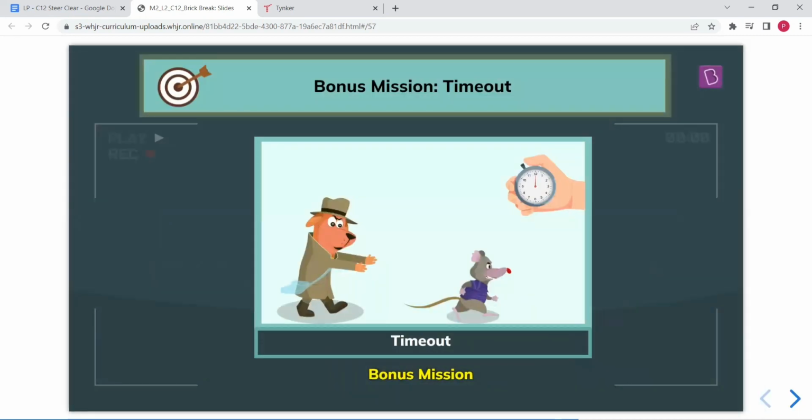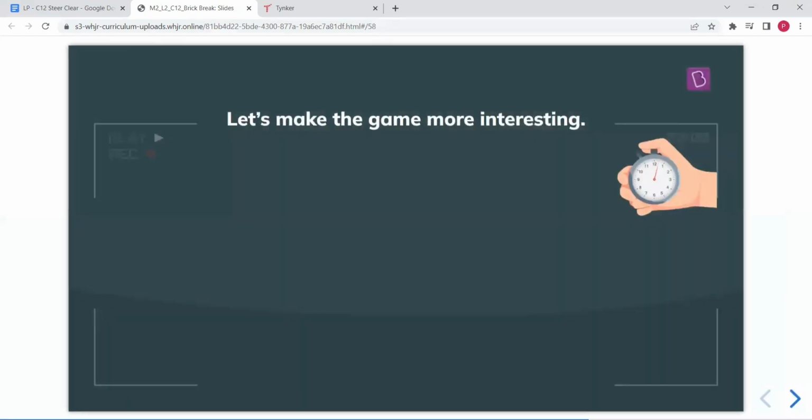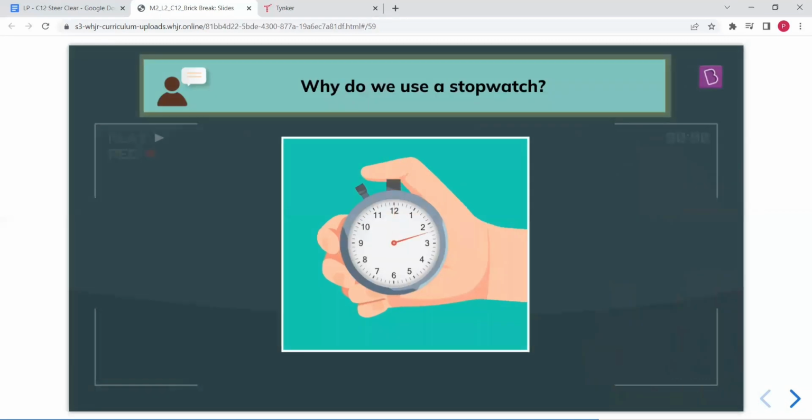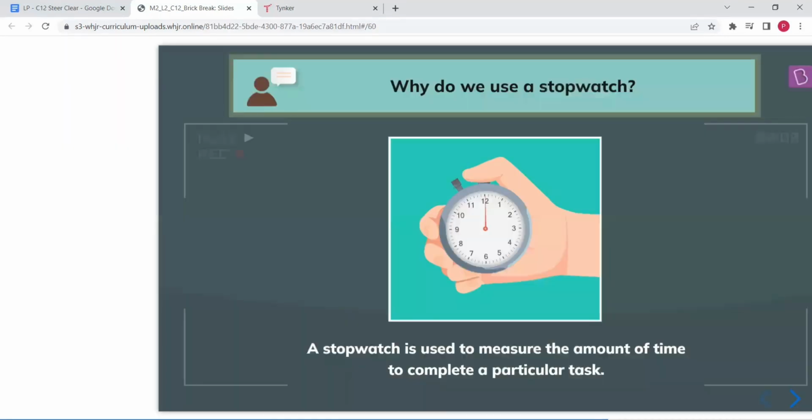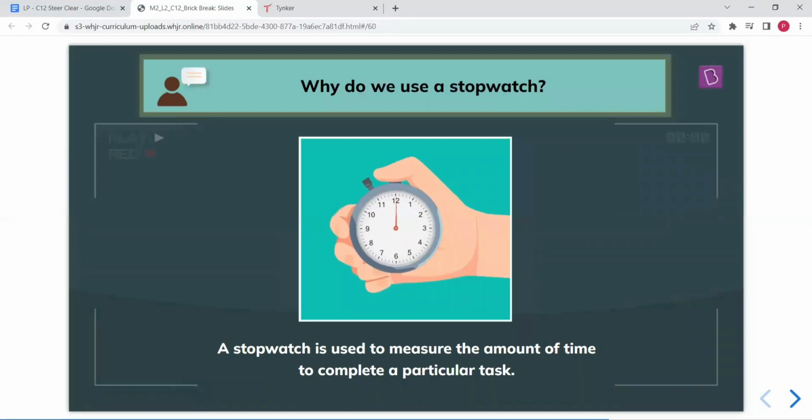Now it's time for bonus timeout. So we are making the game more interesting by adding a timer to the game. So ask the students, what do we use a stopwatch for? Wait for their answers. A stopwatch is used to measure the amount of time to complete a particular task. That could be an exercise or a game.